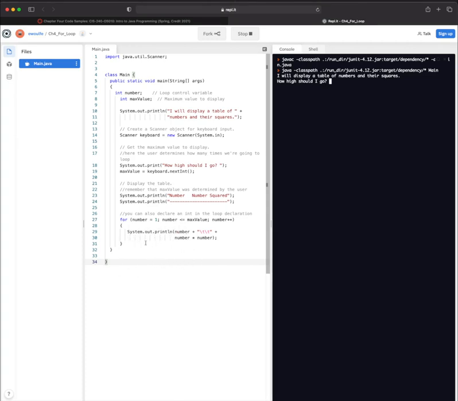We could have chosen a while or a do while loop, but here, our development suggests that the user is going to enter how many loops we go through. So I will display a table of numbers and their squares. How high should I go? So we are asking the user to enter in a max number of squares here.